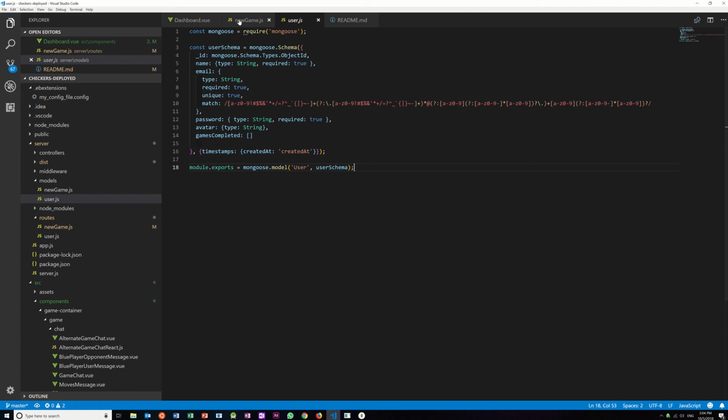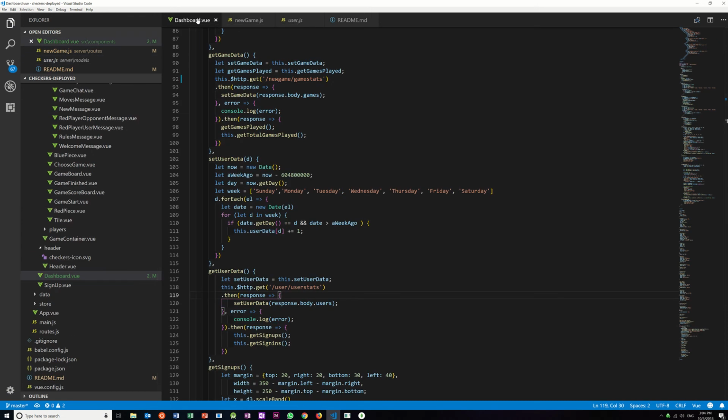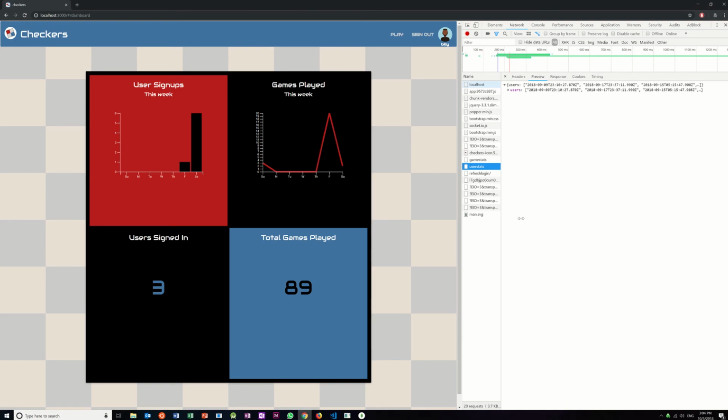So all I'm doing for the dashboard is returning through the GET requests the created at array of all of the games and users created. And obviously there's a lot more I can do with that, but I just wanted to show the dashboard in action.